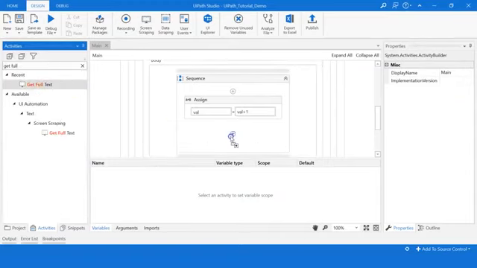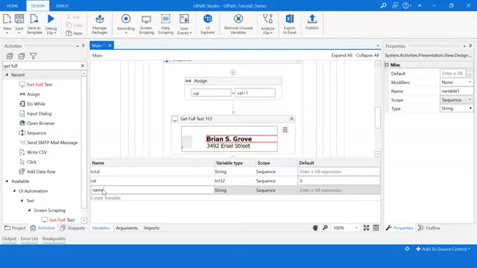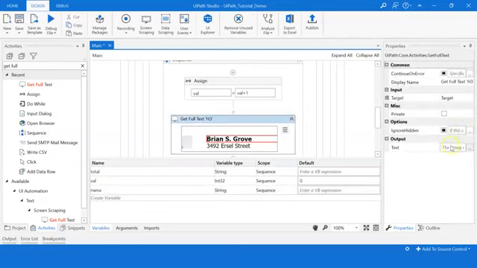There you go. Now we need to store this name in a variable. So I'll create a variable. So under variable, I'll create a variable called name, and in the output also I'll give the same variable name.